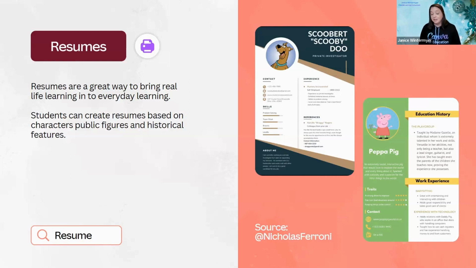It's also great for resume skills. So teaching students the parts of a resume maybe, or things like that. So this can go multiple different ways. It could be a public figure, historical figures. It could be a book character and gathering the information about them. So lots of fun ways to use resumes in the classroom.